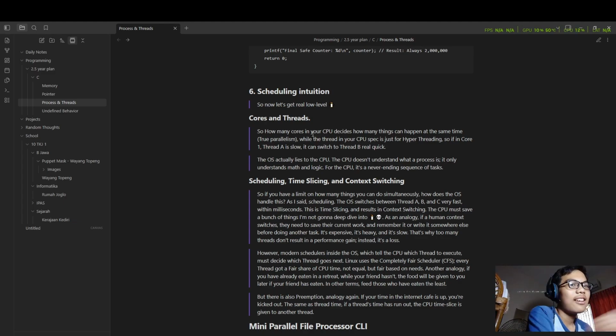This is just my own language, not actually lying. The CPU doesn't understand what a process is. It only understands math and logic. For the CPU, it's a never-ending sequence of tasks. Scheduling, time slicing, and context switching. So if you have a limit on how many things you can do simultaneously, how does the OS handle this? As I said, scheduling. The operating system switches between thread A, B, and C real fast within milliseconds. This is time slicing and results in context switching.